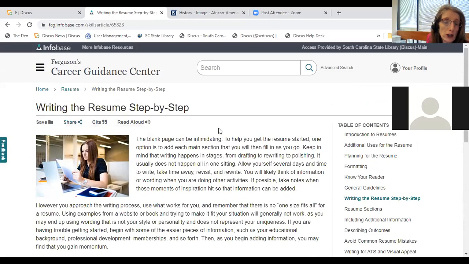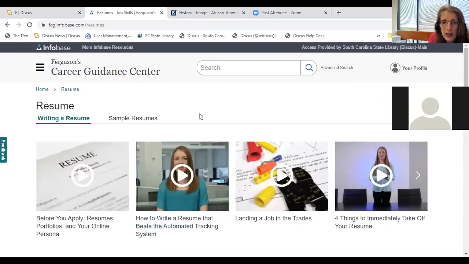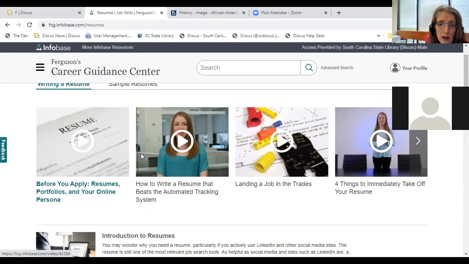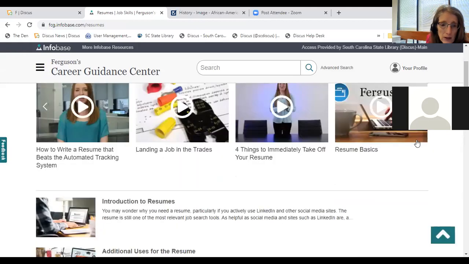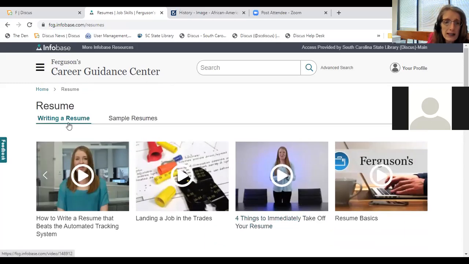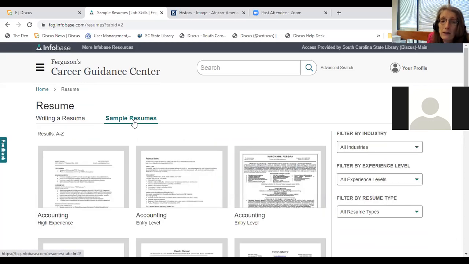So if they are actually at your public library or you're assisting them and they want to be able to refer to it later, they can certainly email that information too. So I'm just going back to the resume. You'll also have tips that are video tips about the resume, the basics on the resume. And notice the second tab at the top is where you're going to find all of those sample resumes that I mentioned to you before.